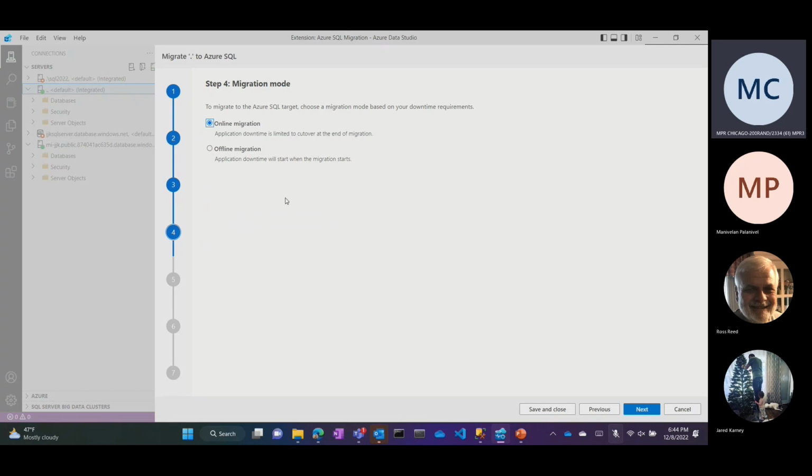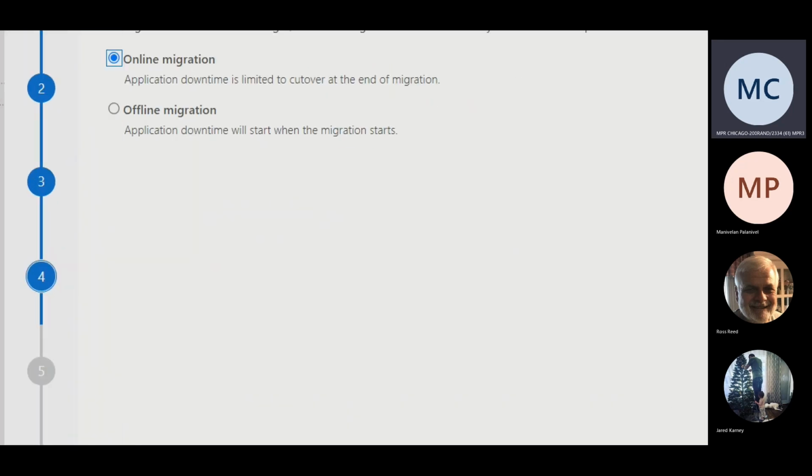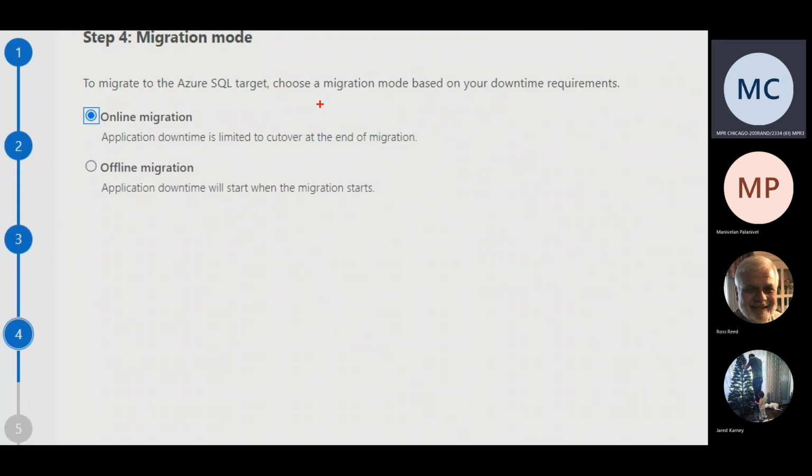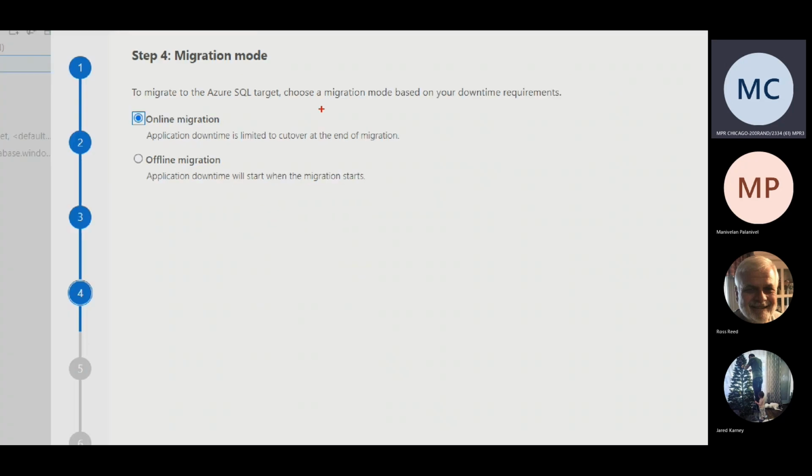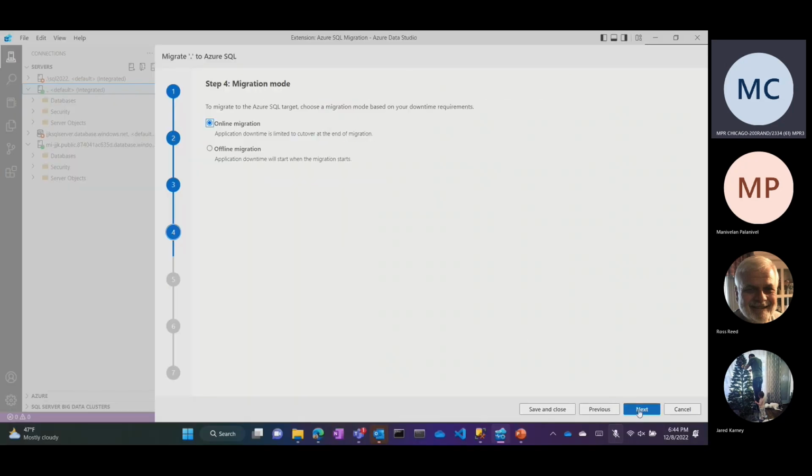Click Next. I'm going to go ahead and do an online migration so you can see some of the status here. But it also gives you a little reminder. Application downtime is limited to cutover at the end of the migration with an online. With offline, application downtime will start when the migration starts. Click Next.